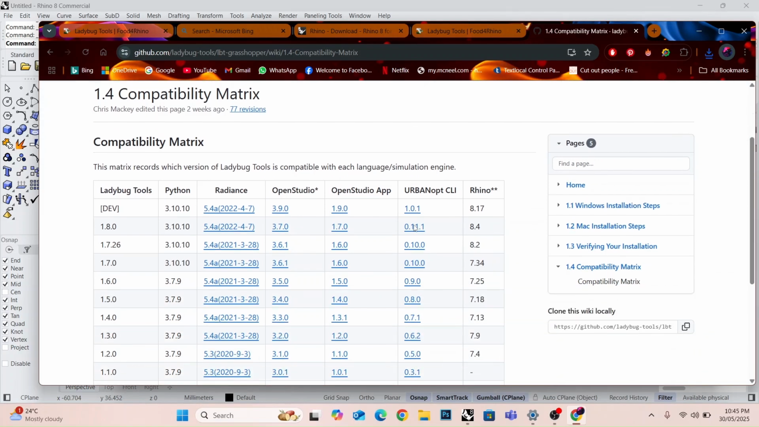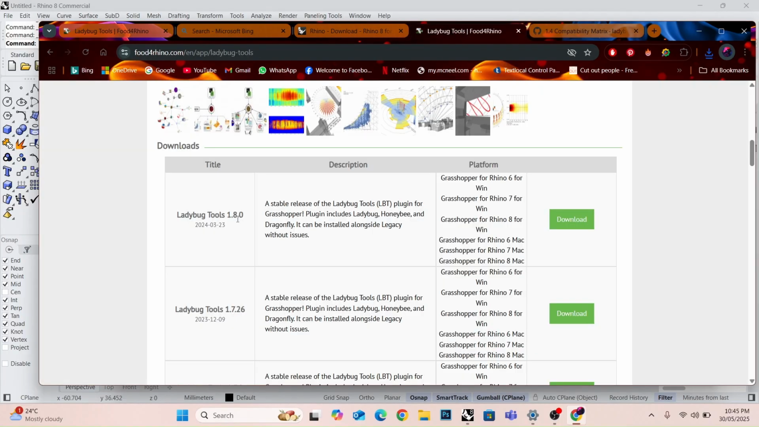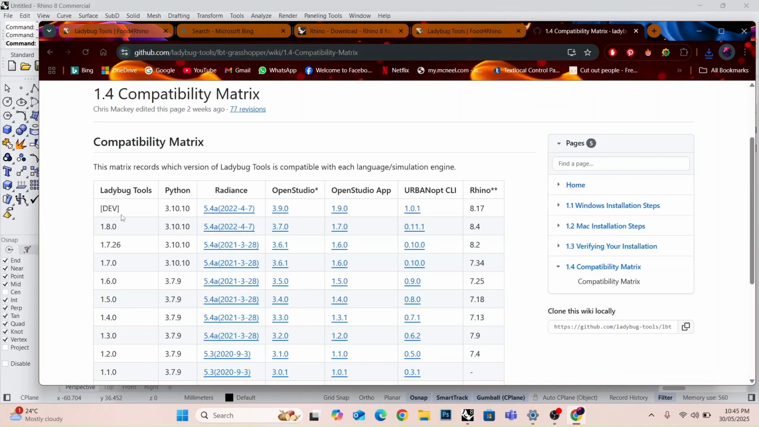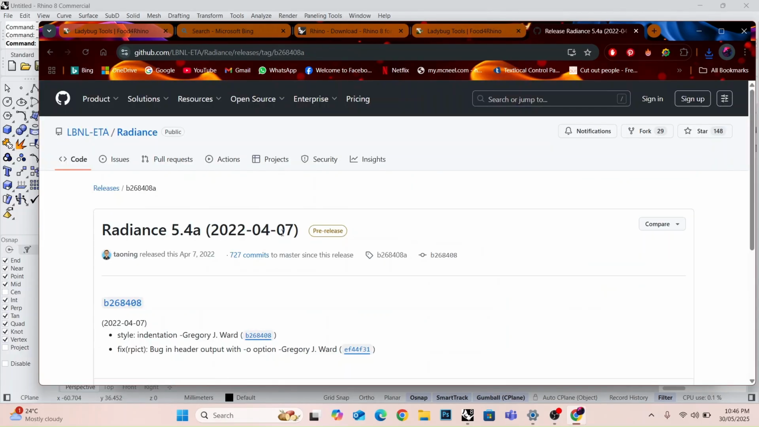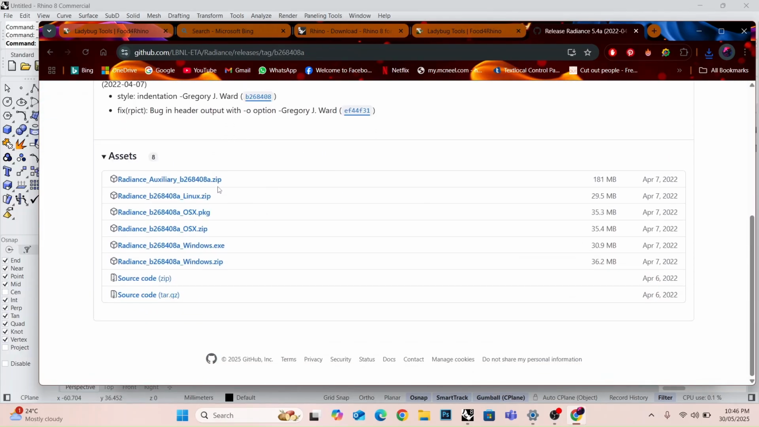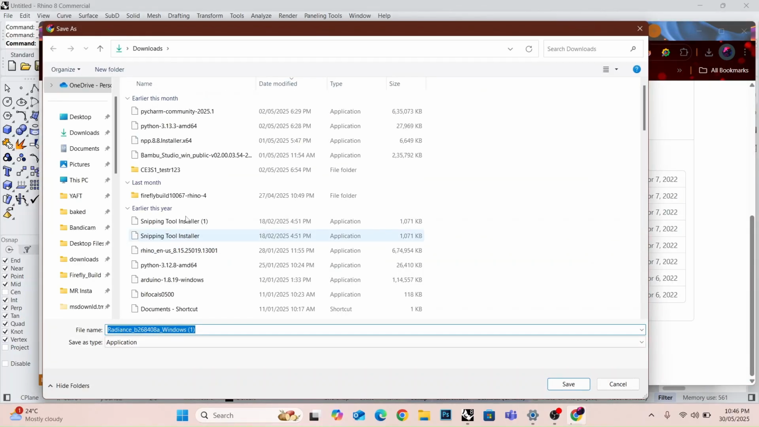Within here, you will see different versions available. The Ladybug which you have downloaded is 1.8.0. This is what we have downloaded, 1.8.0. For this 1.8.0, we are going to download Radiance. Go for the Windows file, the Windows exe. This is what I'm going to download. Again, I'll just send it to downloads.